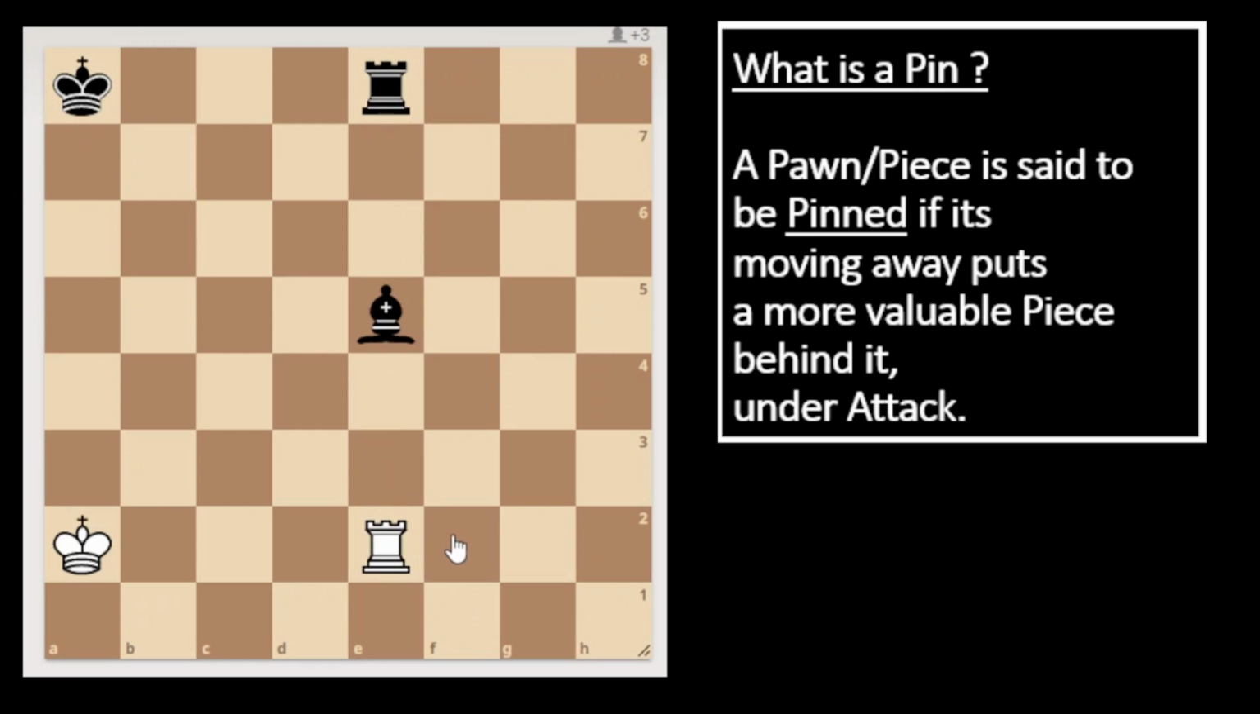Which is the pinning piece? The white rook is the pinning piece. Which piece is pinned? The black bishop. The white rook is pinning the black bishop to the rook.